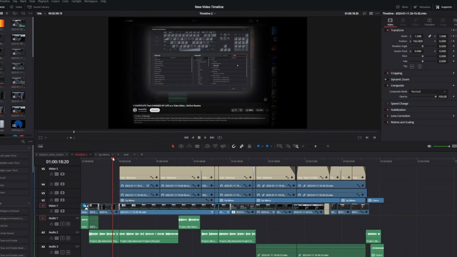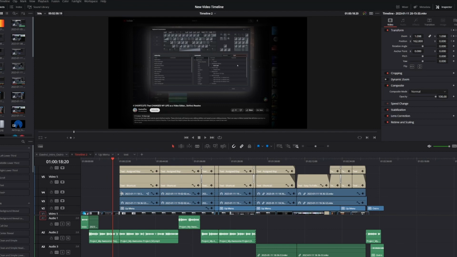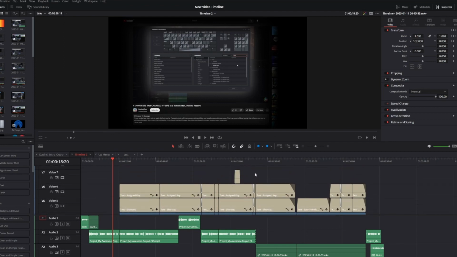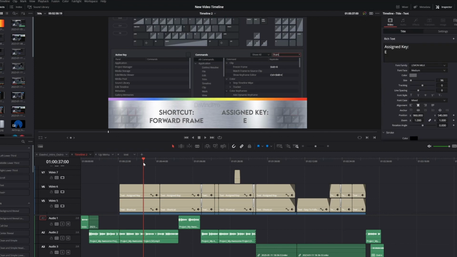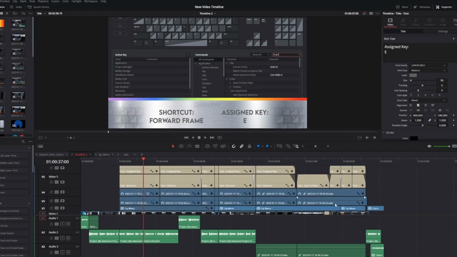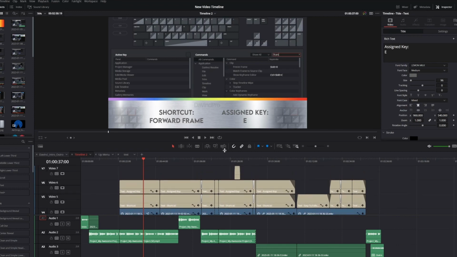So what a compound clip basically is, is taking multiple layers and crushing them down into one layer. Here in this timeline, this is a video I made previously called 4 More Shortcuts. Check it out if you haven't, it's pretty good. But here you can see we have a bunch of text all layered on top of each other to get this effect here.